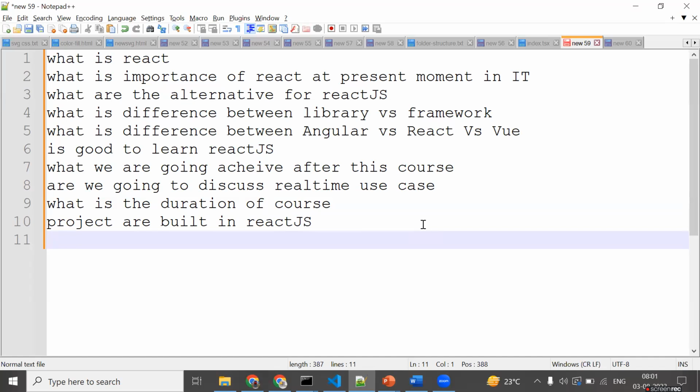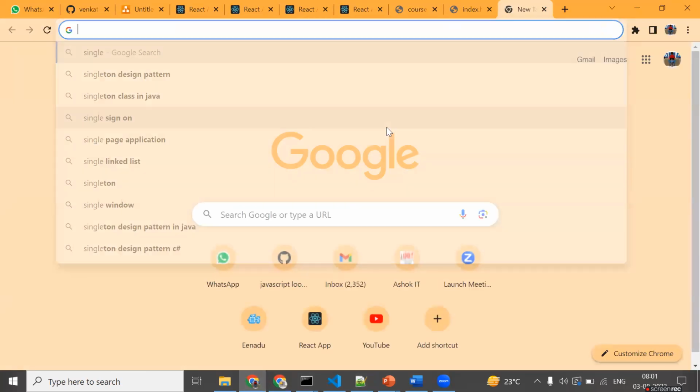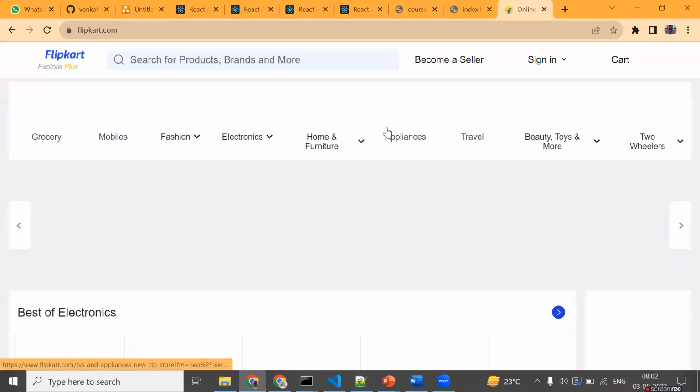So, what we're going to discuss as part of this course, as I already gave you some glimpse. First of all, React JS is a library. What is React JS? React JS is a library to build a single page application. What does a single page application mean? What is the importance of a single page application? Earlier, we used to build applications which would reload.